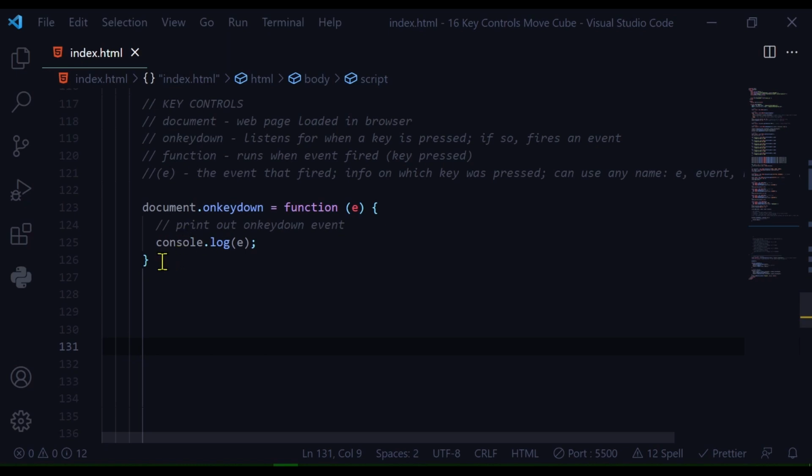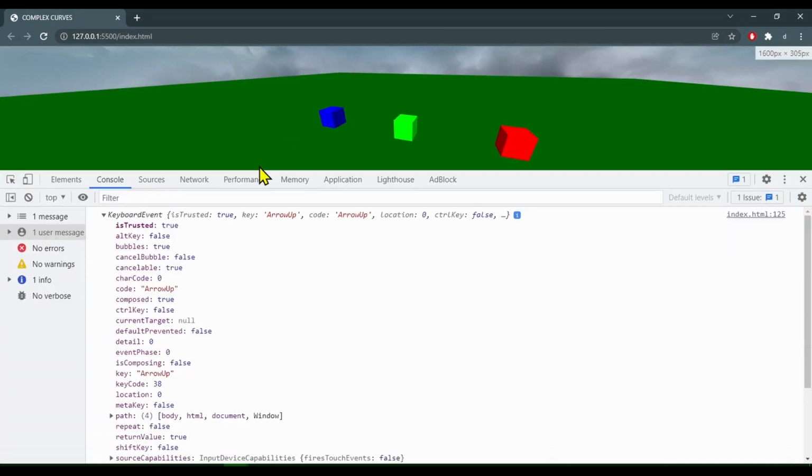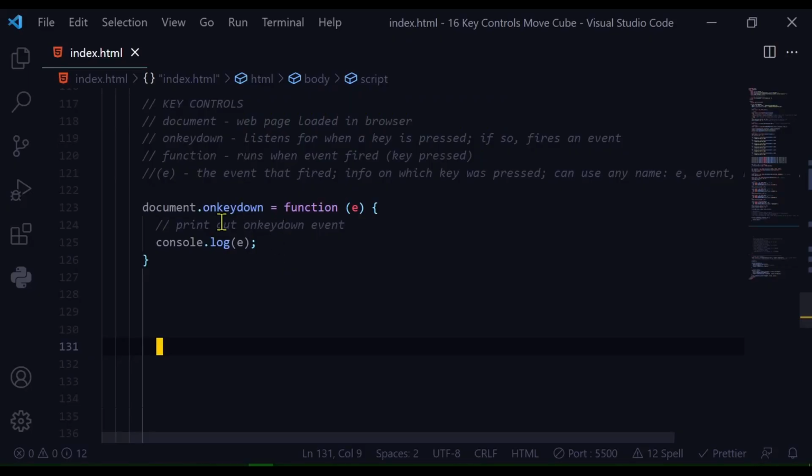Inside this function, I'm just putting console.log(e). I'm going to print out in the console what that event is so you know what it looks like. So I'm pressing a key. So here we go, keyboard event. And there's a whole bunch of information listed that we can get out of there. So it says key: arrow up in a string and keyCode 38. We're going to use the key codes. So we can listen for whatever key is pressed using document.onkeydown. And inside this function, we're going to figure out what happens whenever a particular key is pressed.